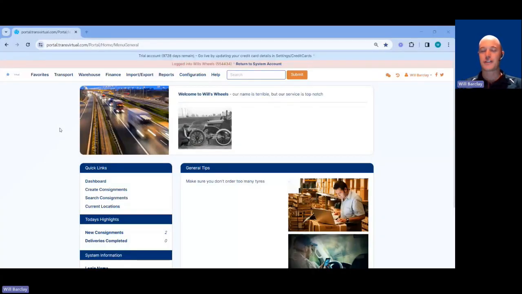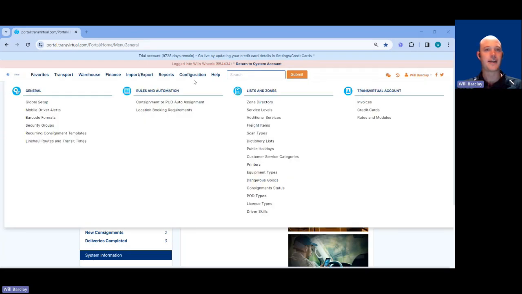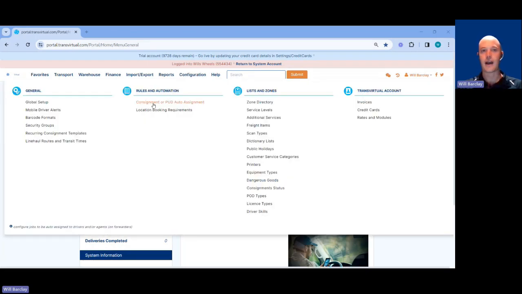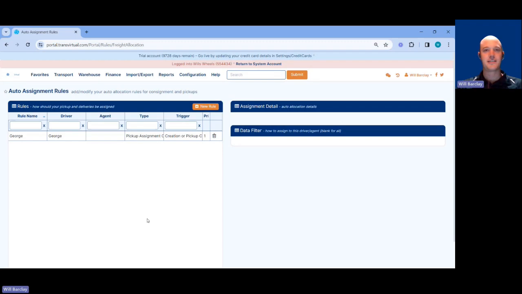Perfect. So just kicking us off, when we talk about automatic allocation of freight in the system, we can do this by jumping into our configuration, and under our rules and automation, you can see you have consignment or pickup delivery auto assignment. Jumping into this section, really simply, I can set up a number of rules to decide when and how freight is allocated to a driver. You can see I've got a rule already set up there.